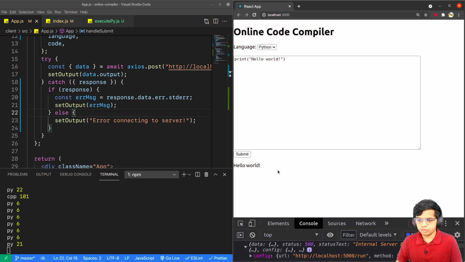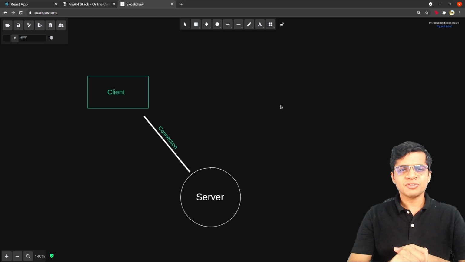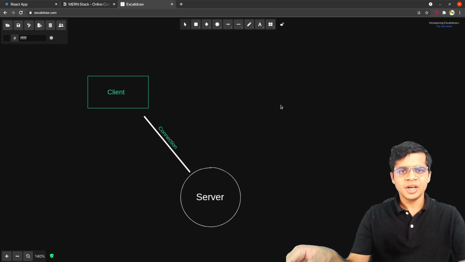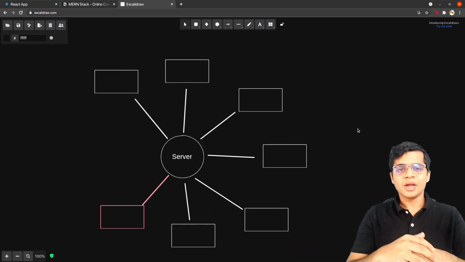Submit. We get a hello world response here. And now if I just close the server for a moment and again submit the request, it will show an error: could not connect to server. Now, in our case, when we have deployed it on our localhost and only our browser is asking the server for job execution, it won't be a lot of problem.